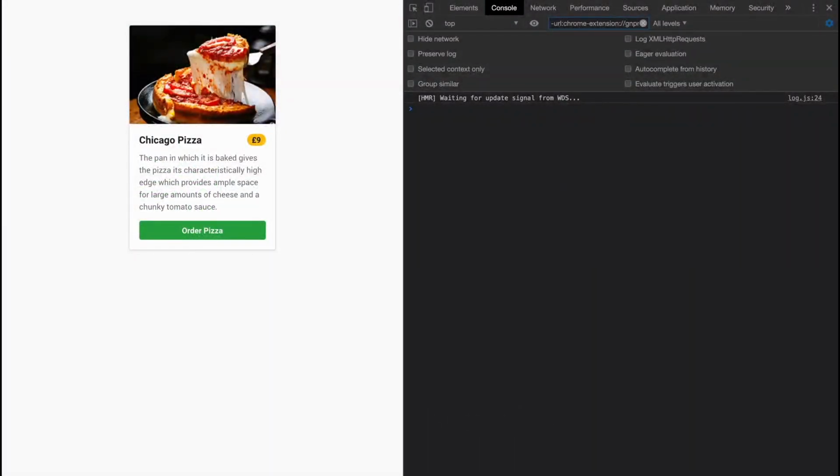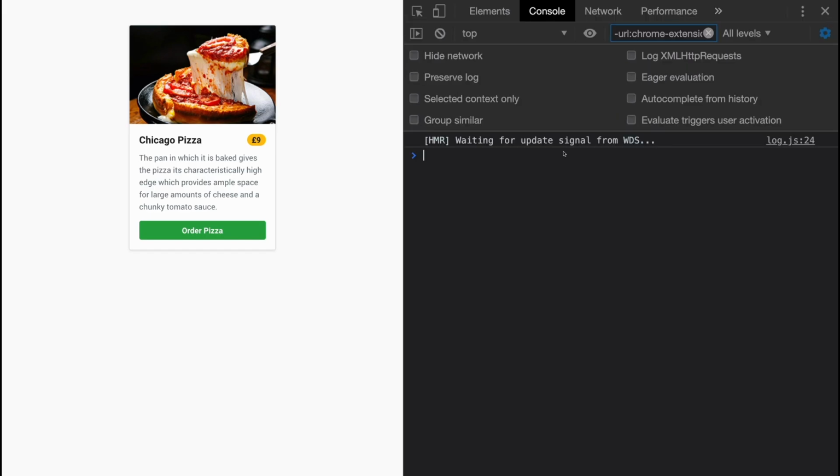Hello and welcome to this video. I'm going to be showing you how you can type check props for a component. So firstly, we have this application here, which is a simple card that is displaying an image, the pizza type, price, description, and we have an order pizza bun. I want to be able to check the types on these particular props, and I want them to be displayed inside here, inside the console.